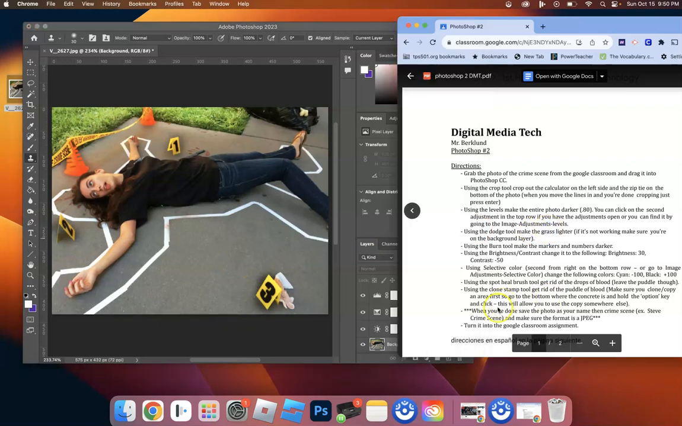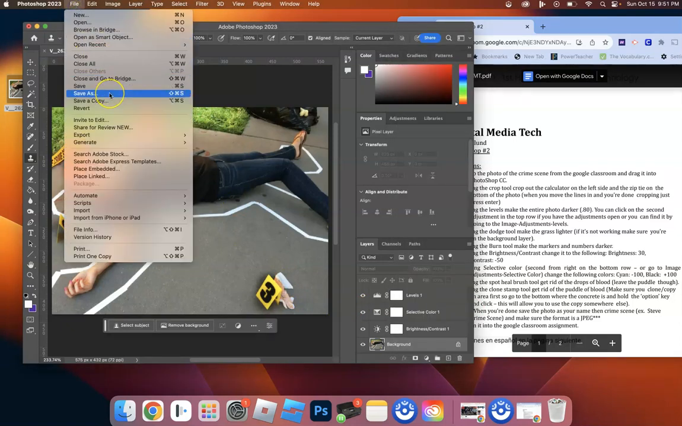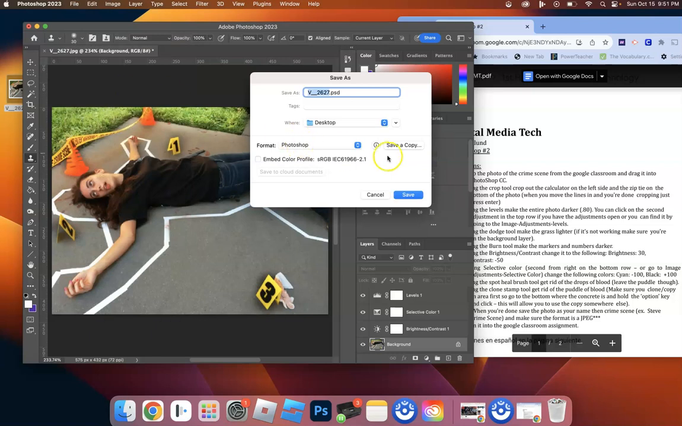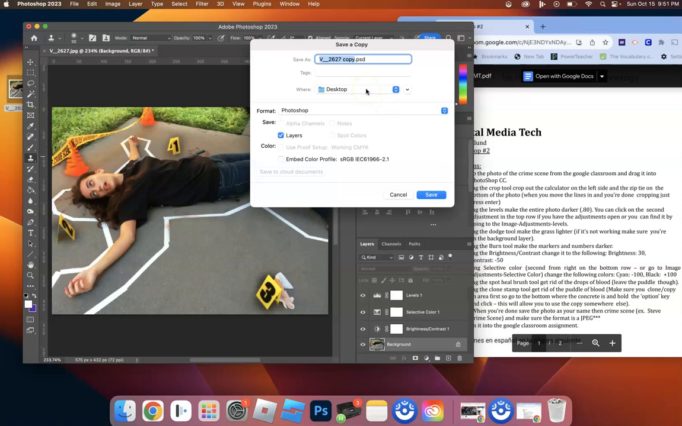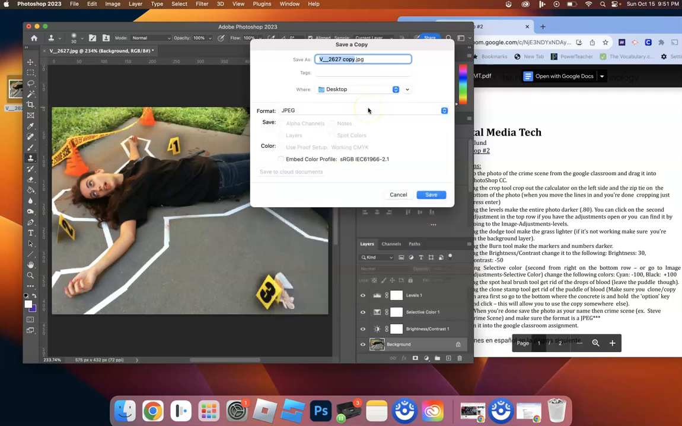Okay, that is our assignment here. Now that we're done, you can go to File, Save, and I'm going to show you guys how to do that. So I'm going to go up here to File, Save As. I'm going to click Save a Copy. I'm going to put it in a spot I can find, like the desktop. That's fine. I'm going to make sure I change the format from Photoshop to JPEG. Photoshop will still leave all your layers. We don't want to do that. We're done, so we're going to make sure we save it as a photo format. So it's a JPEG. That's what we need to save it as.